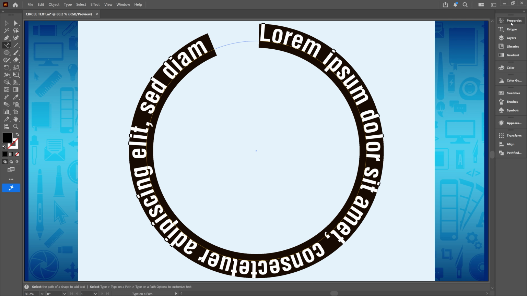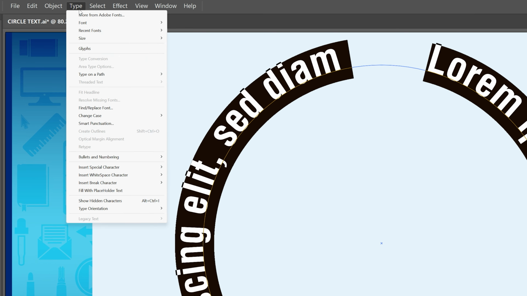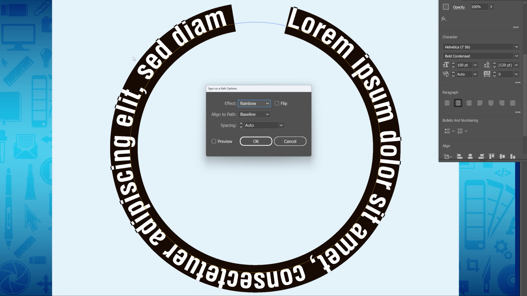Now you may notice that right now our text is sitting right on top of the outline of our circle. But what if you want it to be in the middle of that line instead of around it? Or maybe you want it to be on the inside of the circle instead. We have options to make that happen. With our text path selected, we can just go up here to Type, Type on a Path, and then we can select Type on a Path options.